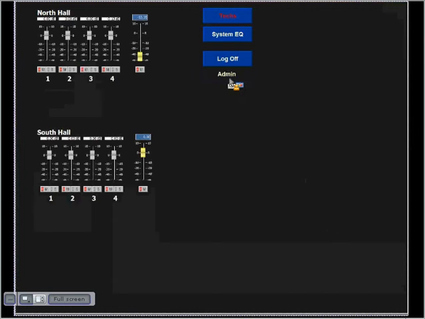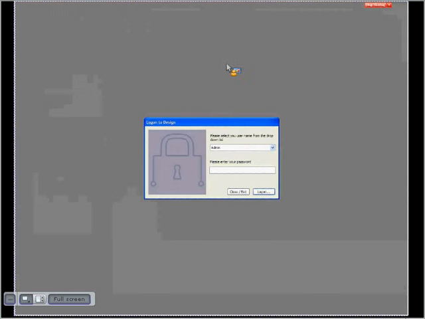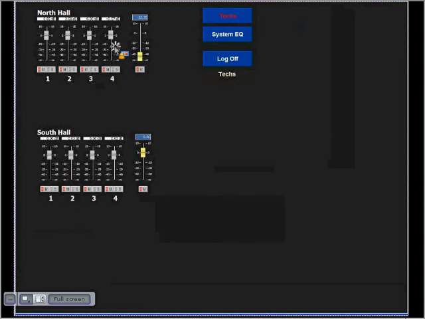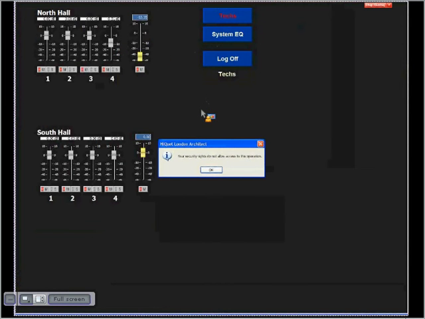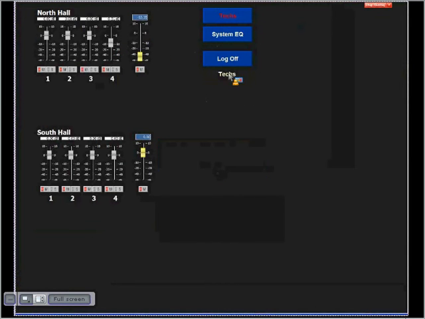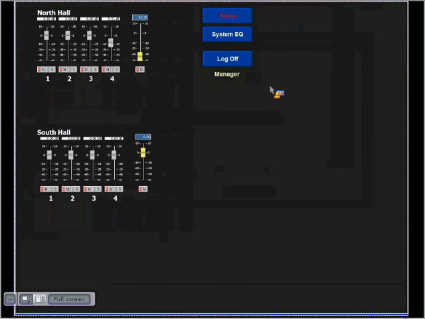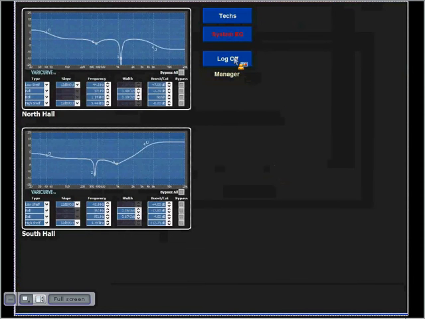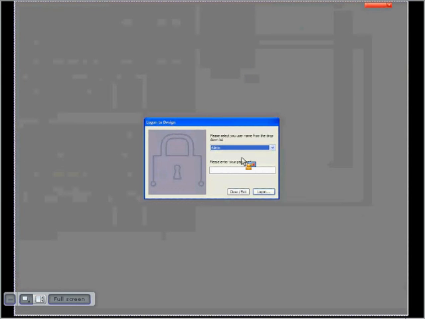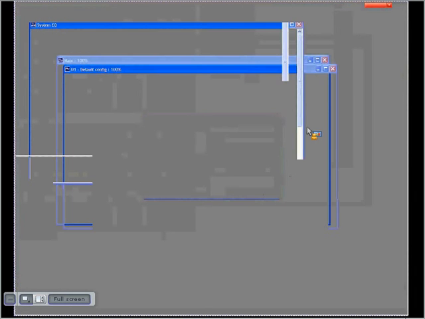I'm currently logged in as the admin. I can log off, become the text. Everything still works. Still can't get to the System EQ page. Log off, become the manager. I start on System EQ. I can go to text if I want to. Back to System EQ. Go back to being admin.